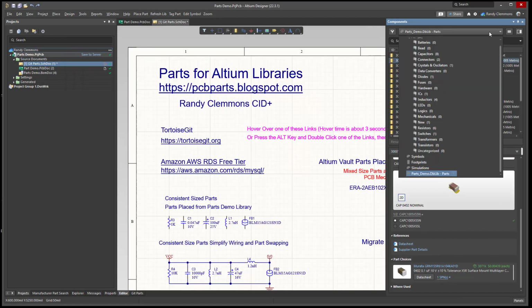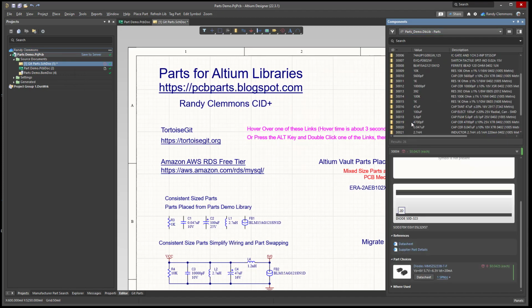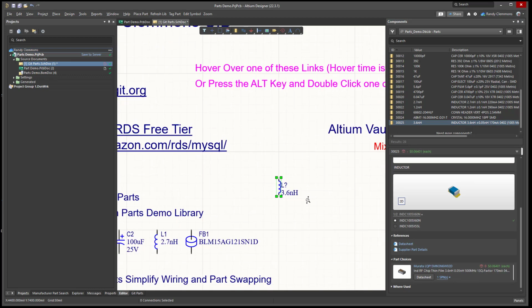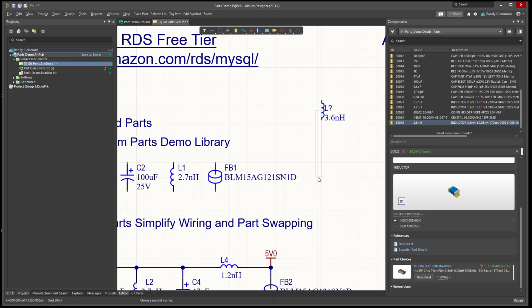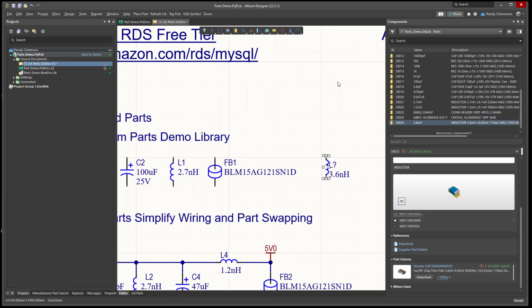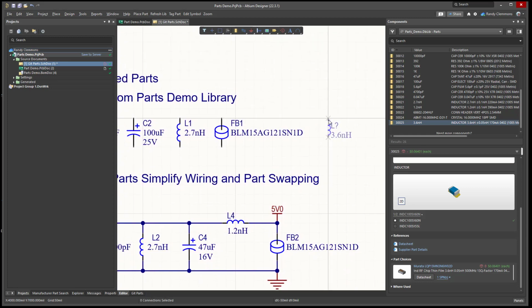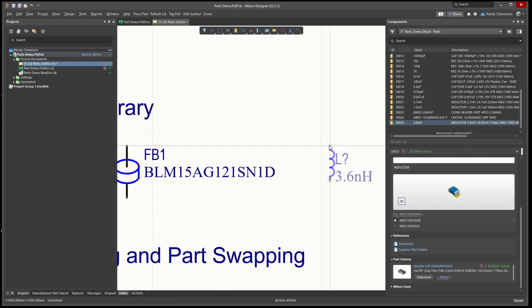If we were to go back and look in the database library, for example, and do a refresh in the panel, you should see that new 3.6 nanohenry inductor that we just made. So it really is that easy to make another part. And also in this download library, I have 2 inductors, 2 resistors, 2 capacitors. I have a smaller size part, and then I have a larger size part.